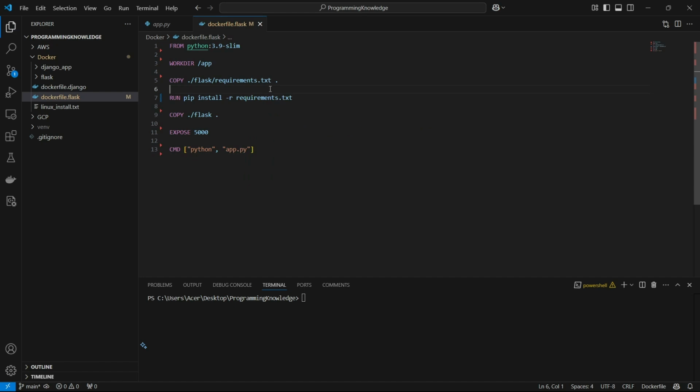Now I can create the image of this file. First of all, I will head up to the directory where this is present, which is in the Docker directory. And now I can run the command for building the Docker file's image. For creating the image, we can run the command, which is docker build -t, and now I can name the image. I'll just keep it as flask-app. Now I can pass the path to our Dockerfile, which is Dockerfile.flask.